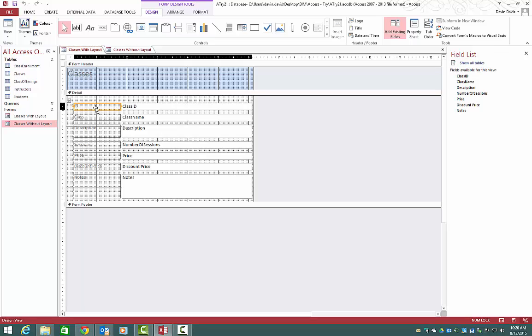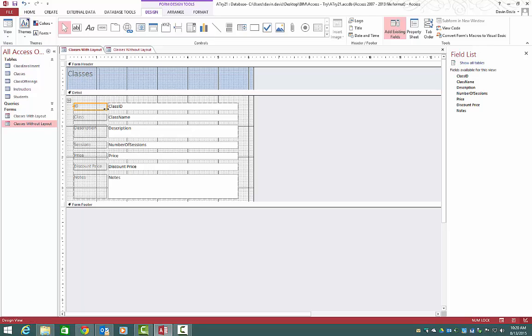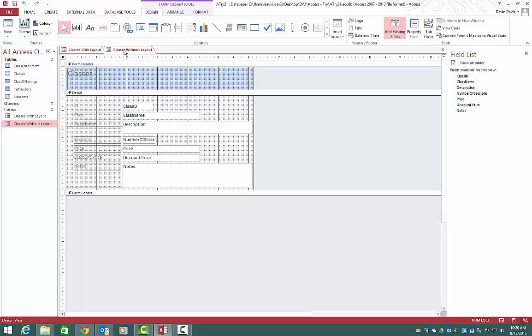We're going to click the ID label, and as we resize this, you'll notice that it resizes all the labels at one time. Now if you don't have a layout, when you resize this, it just resizes that one label, not all the labels involved. Alright, so that's the difference between having a layout and not having a layout.